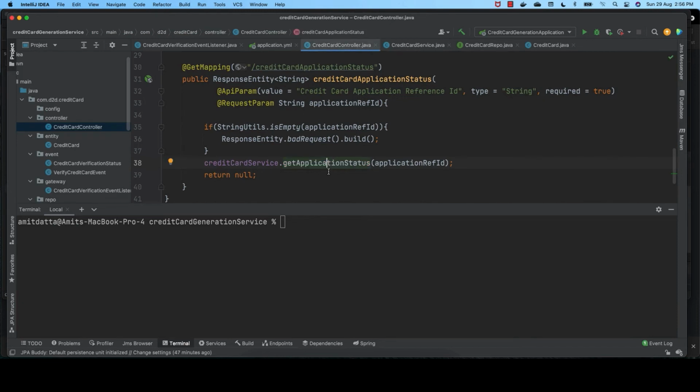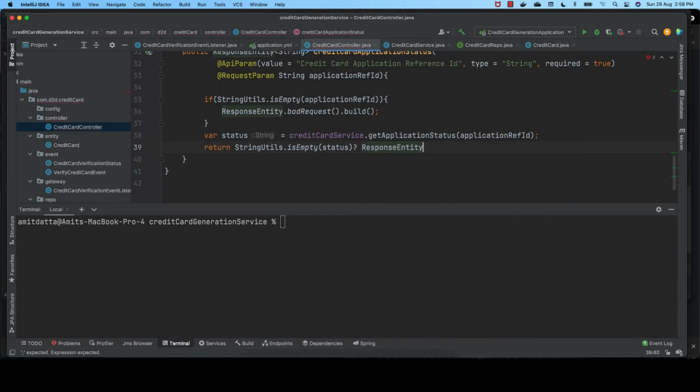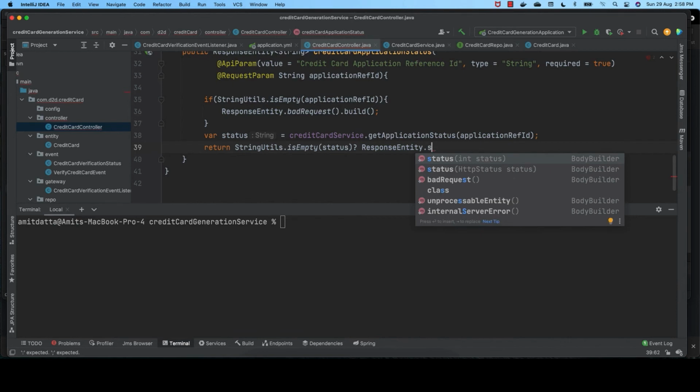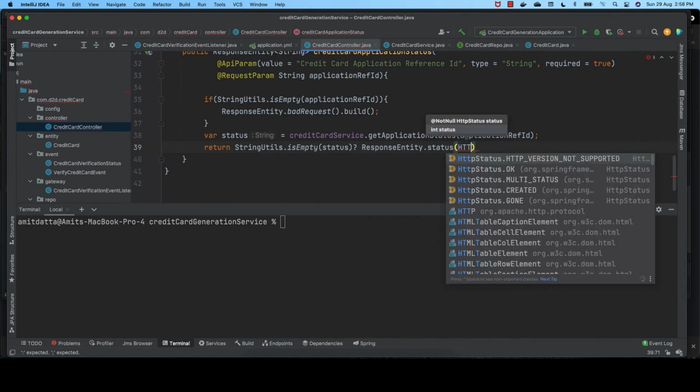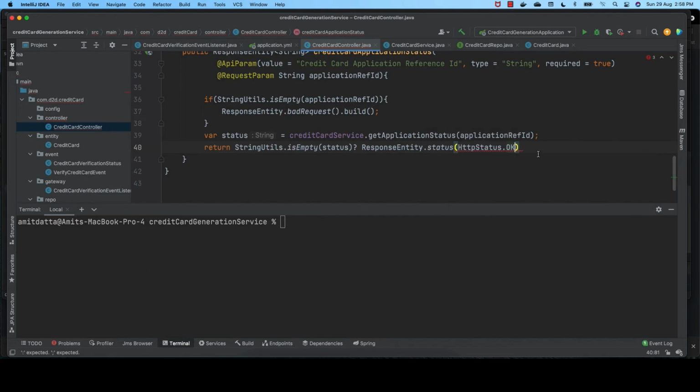Let's quickly complete our controller. Now we check string utils dot is empty. If it is empty, then we return an HTTP status OK with a body that your application is under process. Otherwise, we shall return the application status in the body.